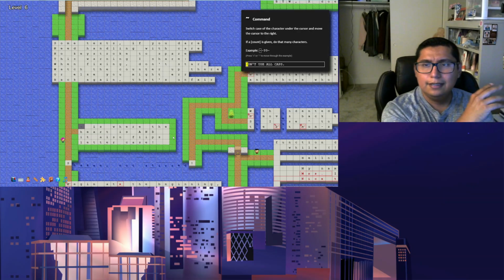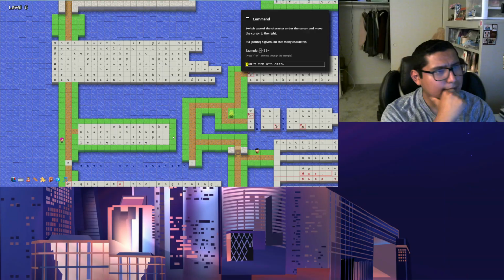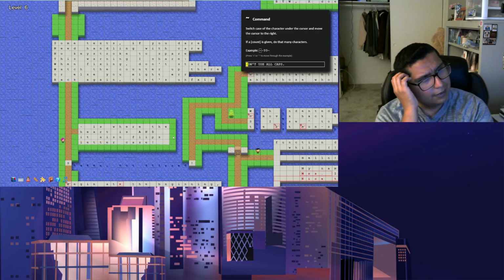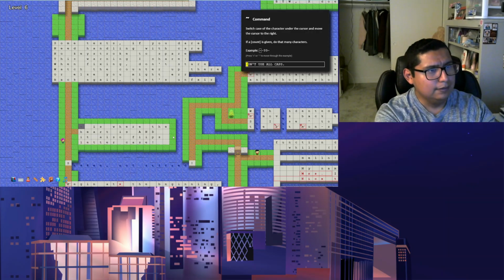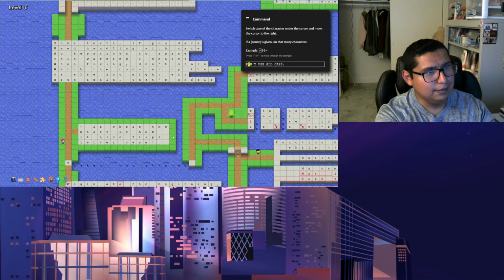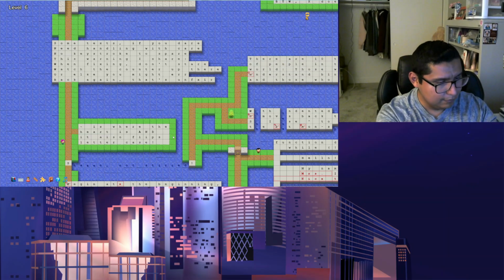Okay, so the tilde command switches the case of the character under the cursor and moves the cursor to the right. If a count is given, do that many characters. Don't use all caps. Okay, let's see what that does. Switch the case of the character under the cursor. Okay. 9, 9. Okay, let me go back. So these are all caps with lower cases. Okay. That's pretty cool.